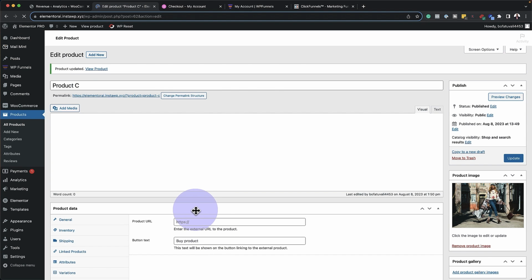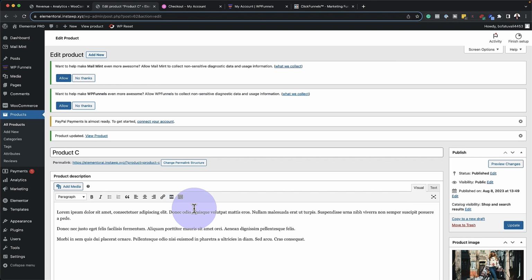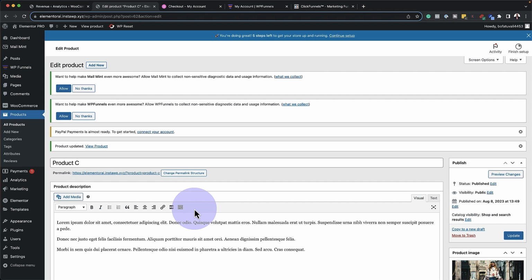Now the funnels are going to work great if you're going to be selling single type products and not like a shop type of website, because a shop would need so many products and you can imagine how many funnels you need to create for that. So this works great for single products.